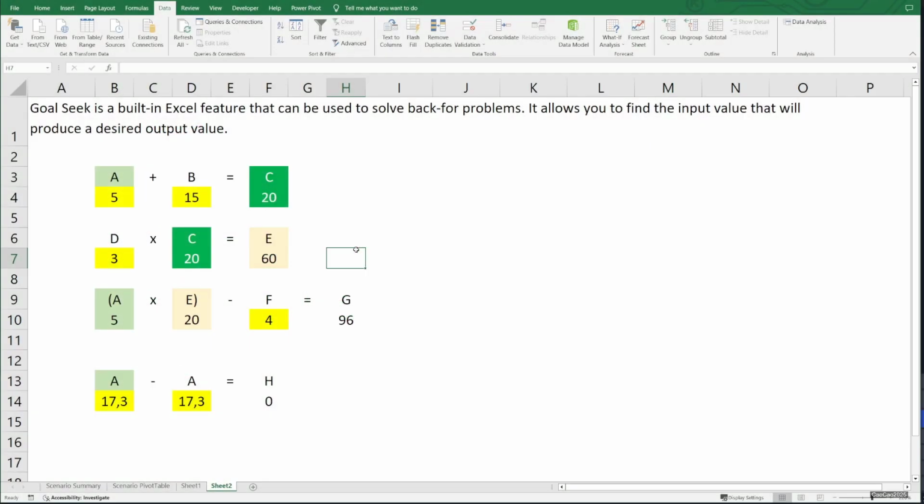We're going to learn about GoalSeek in Excel today. GoalSeek is a built-in Excel feature that can be used to solve backward problems. It allows you to find the input value that will produce a desired output value. If that sounds confusing, we're going to give an example.